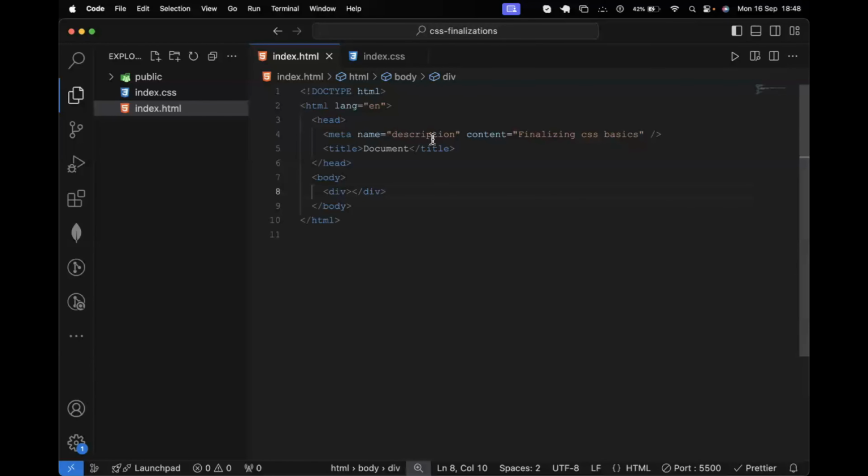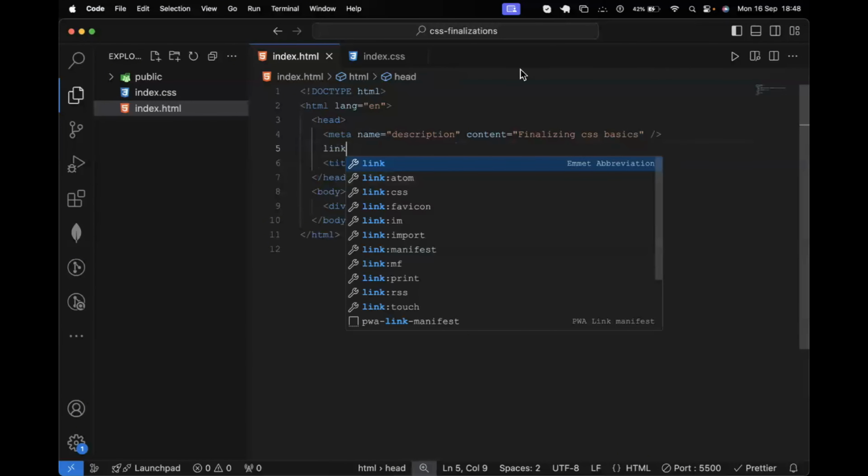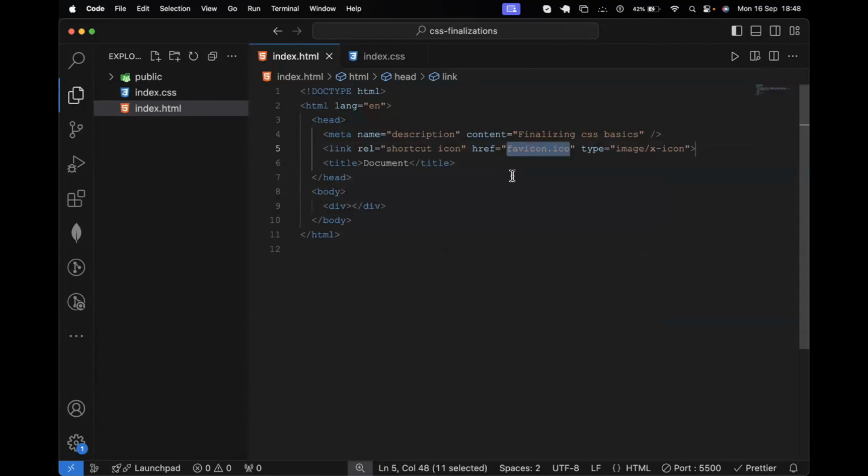And then I'll just go ahead and link my CSS. For the links, there are also so many types. There is a link for CSS. There is a link for the favicon. I hope you guys know what a favicon is. A favicon is this thing that appears here. Can you see my cursor?